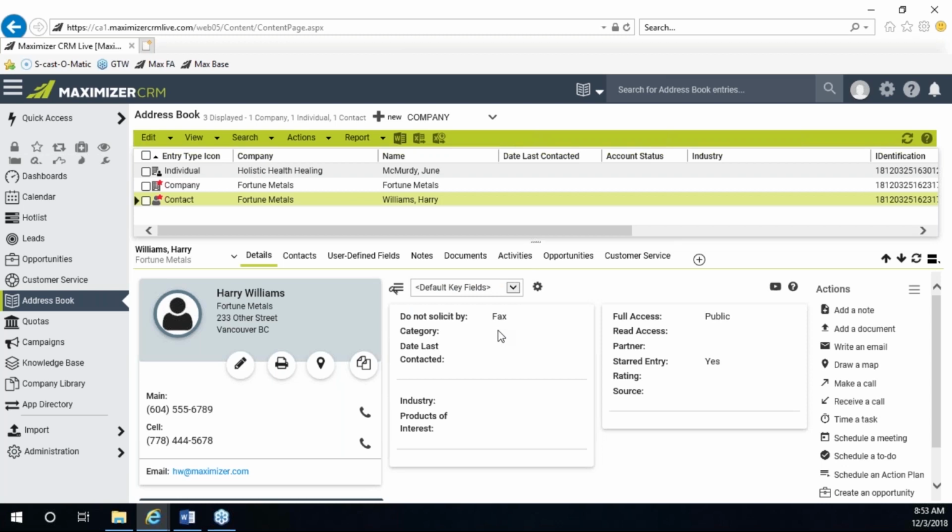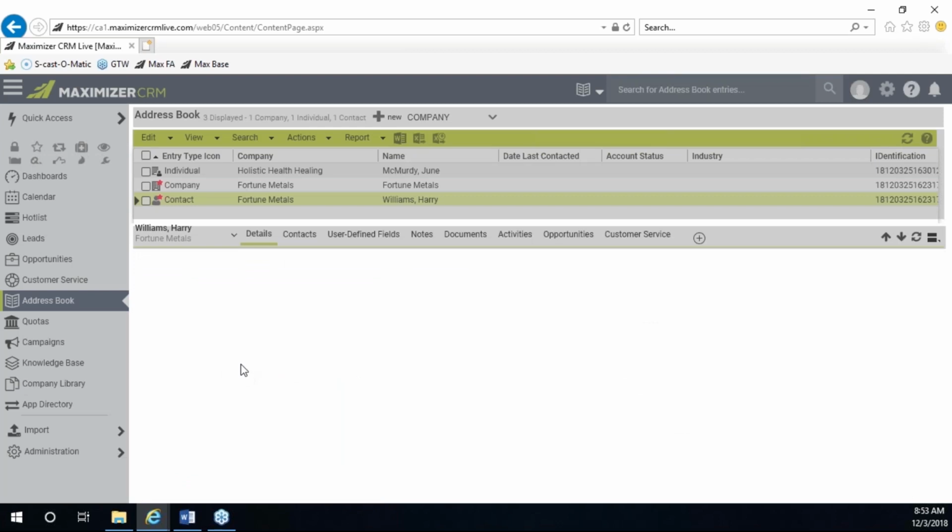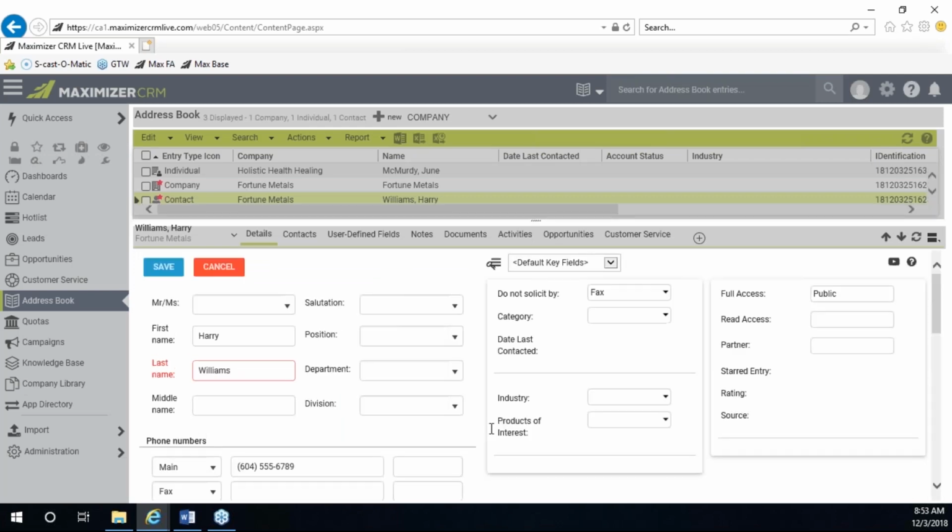Much more efficient than going over to my user-defined field tab, entering data there, searching for data there, much more efficient to have it here. And when I click on the edit button here, not only do I get to change basic fields, but I get to change values for any of these other fields as well.